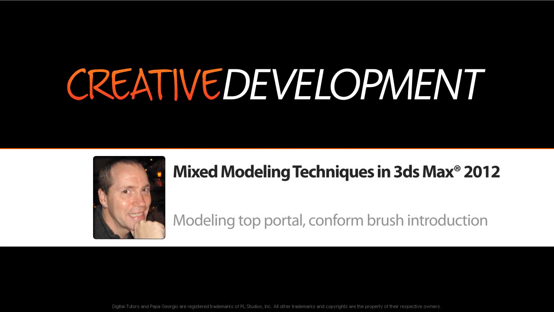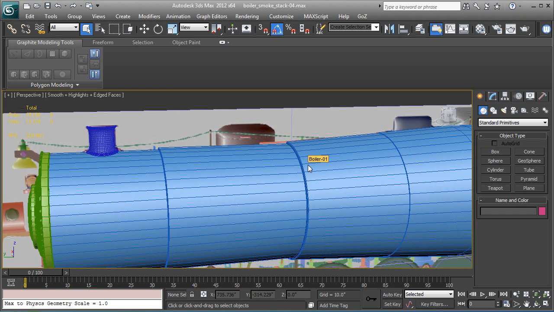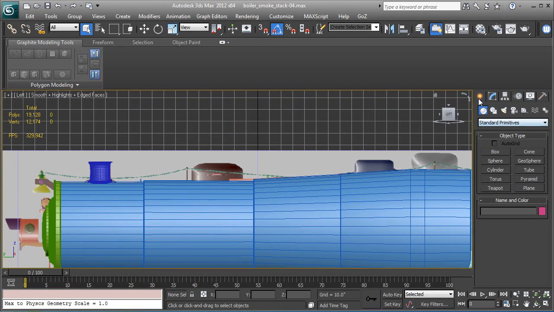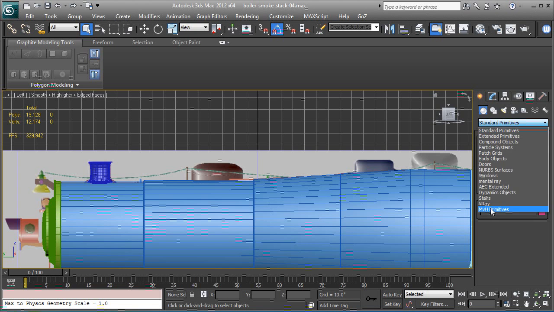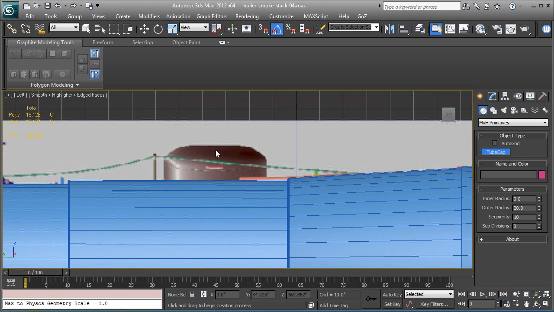In this lesson, we're going to continue building the boiler by making this little portal here using the conform brush rather than the conform modifier. To get started, let's go to the left viewport, create panel, standard primitives. We're going to go to MVH primitives and pick tube cap. And we're going to pull out a tube cap roughly the diameter of this little piece right here.